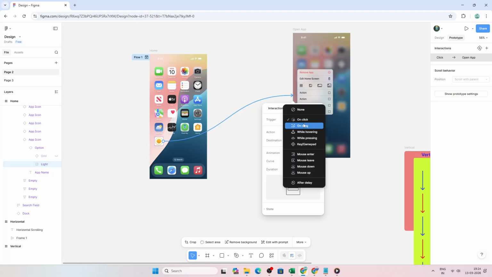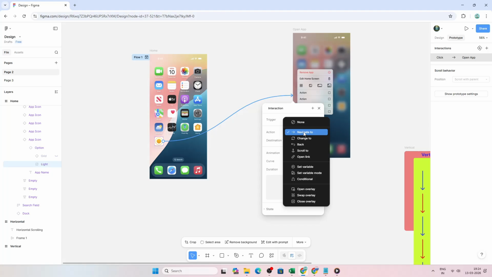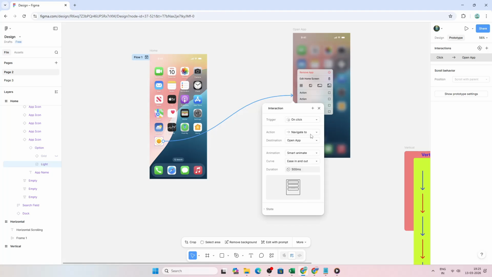Triggers define what starts it, like on click, on drag, or while hovering. Actions define what happens next, such as navigate to a frame, open overlay for modal style content, or scroll to a specific position on the page. Adjusting these thoughtfully helps your prototype feel natural and intentional.